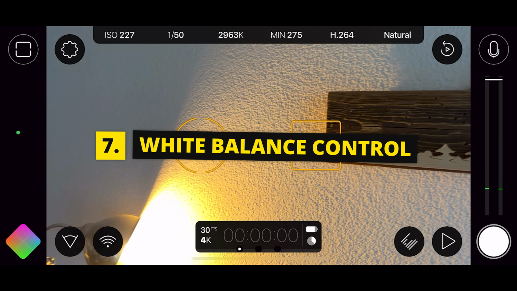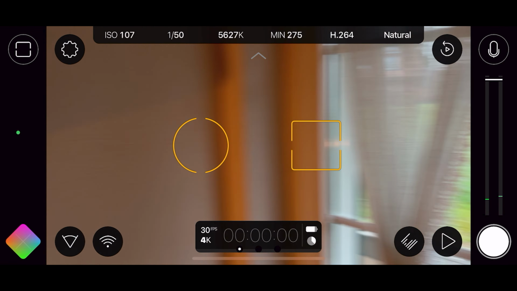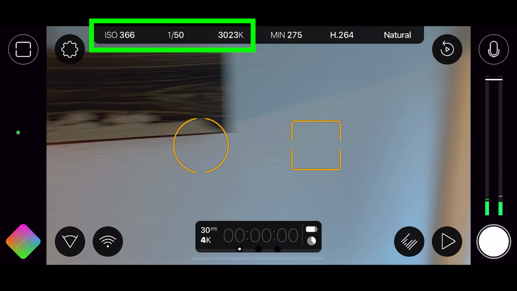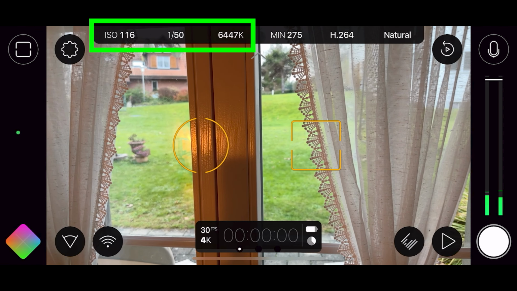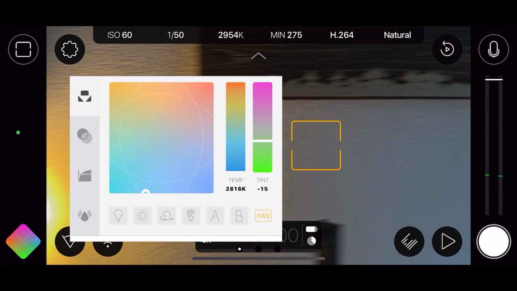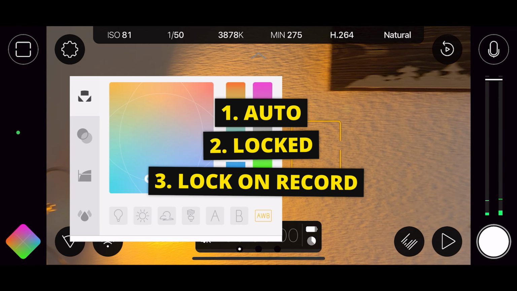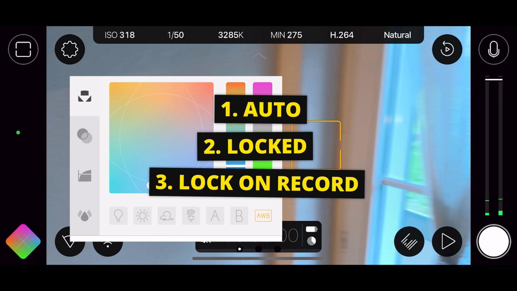Normally when we want a professional looking video, we lock exposure, focus and white balance. If we leave them on auto, they're going to change during the shot and this can look messy. And this is especially true of white balance. In Filmic Pro, there are 3 modes for white balance: fully auto, fully locked, or lock on record.